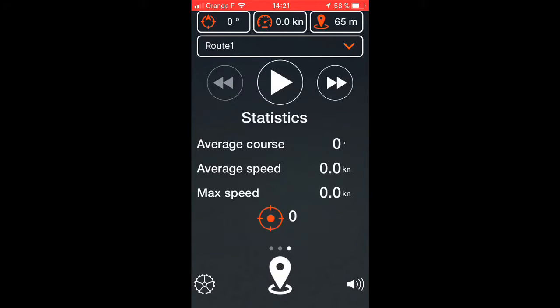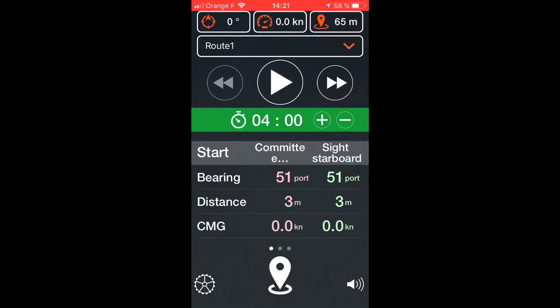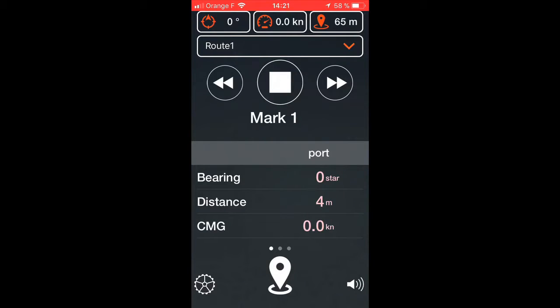The player buttons are now usable. The play button launches the start of the route as it triggers the timer of the starting procedure. Time 4 minutes. Below 0 meters. Committee 51.3 meters. The forward button gives access to the next mark manually.